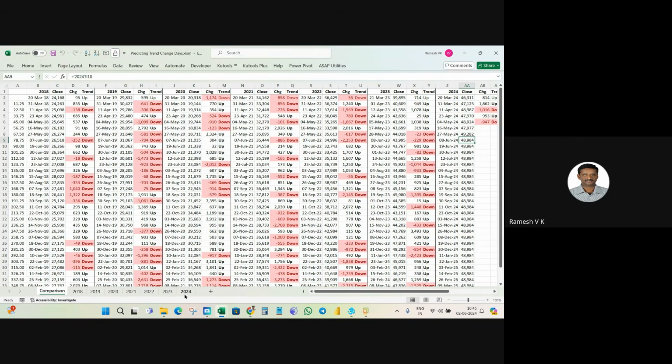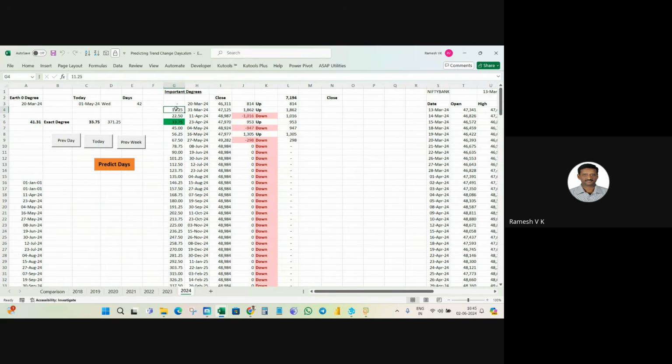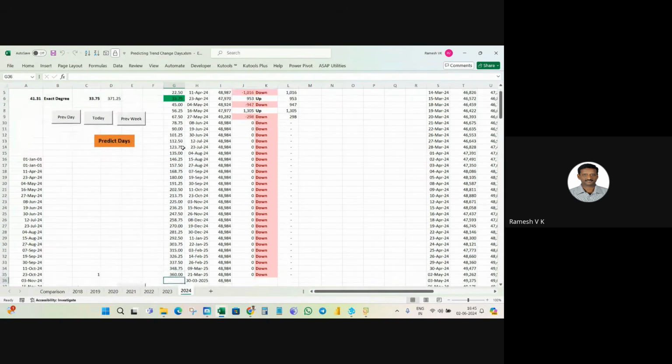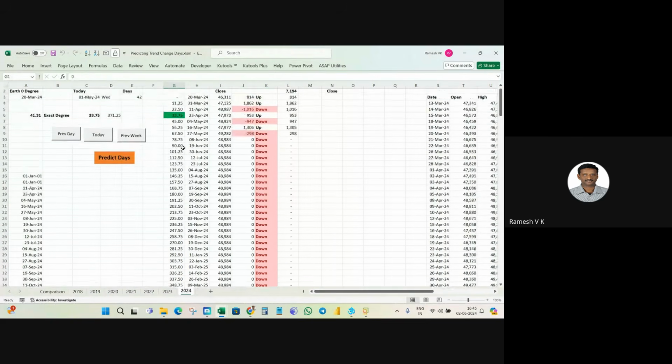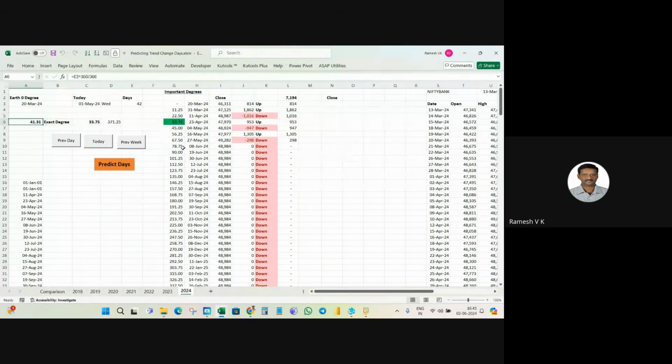Now here, these are the dates. We know everything is coming. Everything is multiplied by 11.25: 11.25 into 1, 2, 3, 4, till 365 and 360. You'll be able to get the dates, and that's the way we calculate the trend change dates. How to find this? Any doubts on this?